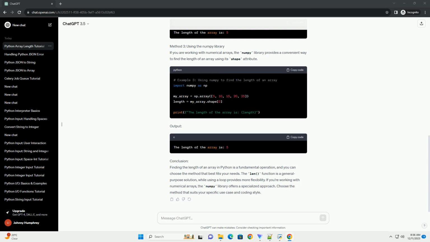Conclusion. Finding the length of an array in Python is a fundamental operation, and you can choose the method that best fits your needs. The len function is a general-purpose solution, while using a loop provides more flexibility. If you're working with numerical arrays, the NumPy library offers a specialized approach. Choose the method that suits your specific use case and coding style.